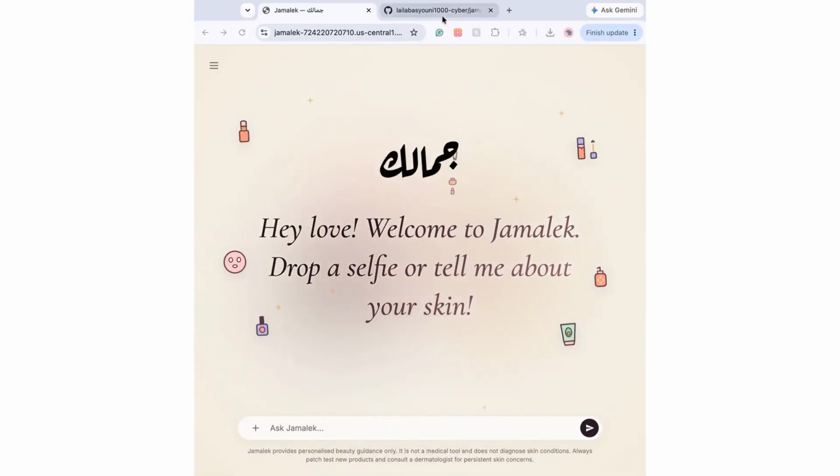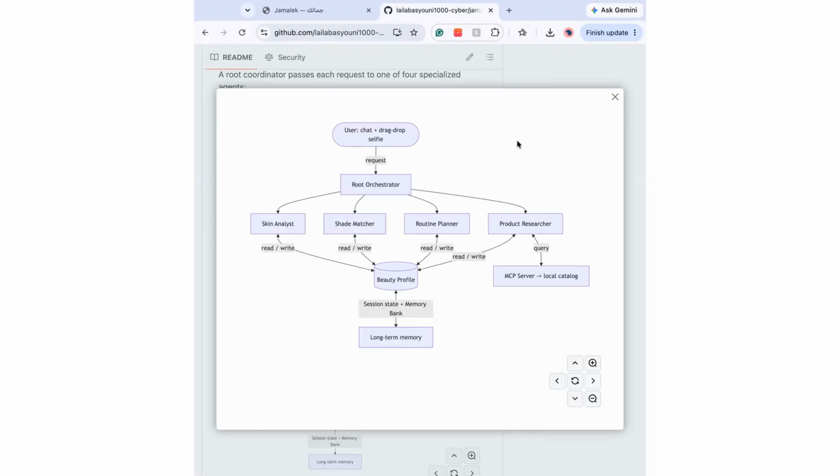Just to show you a little bit more on the architecture side of things, I have basically a root coordinator that routes each request to four specialists. I have a skin analyst that reads your selfie with Gemini Vision. I have a shade matcher for undertone and depth, a product researcher that pulls real products from a local catalog over MCP, and finally, a routine planner that basically puts the specific steps in order by AM or PM.